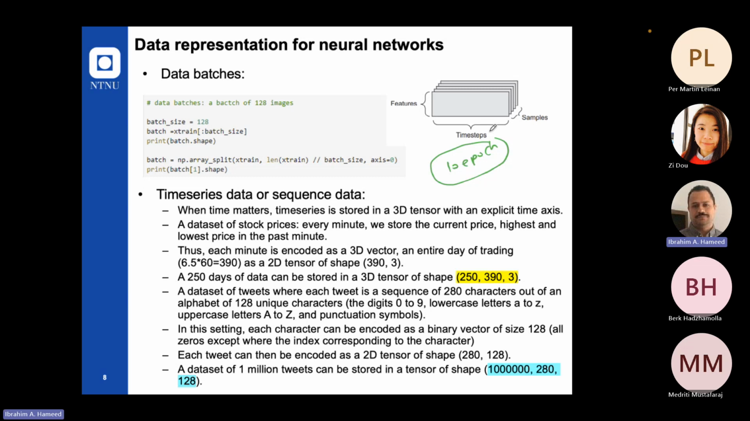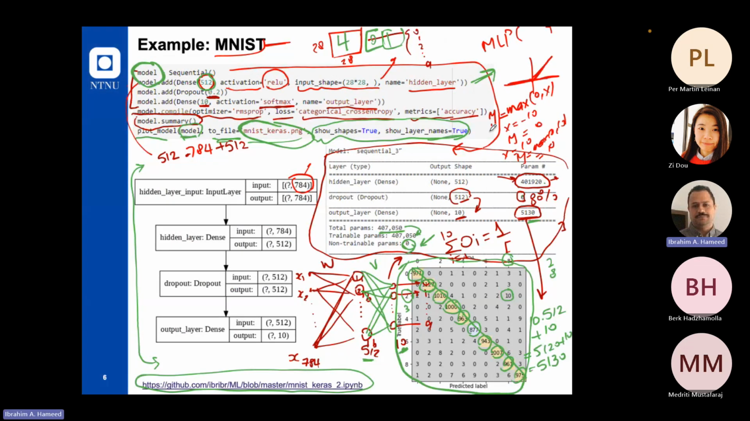So you can calculate it. For example, if you have 32 gigabytes of RAM, in this case we can calculate the model size because we know the number of parameters. If we go back here to this model, we know that this model consists of 407,000 parameters.